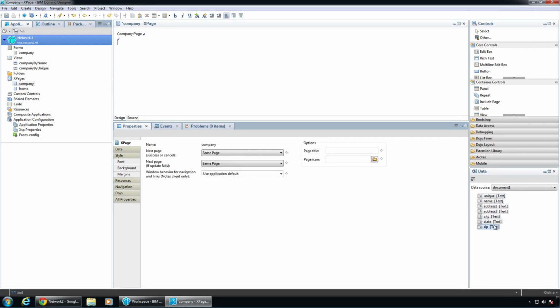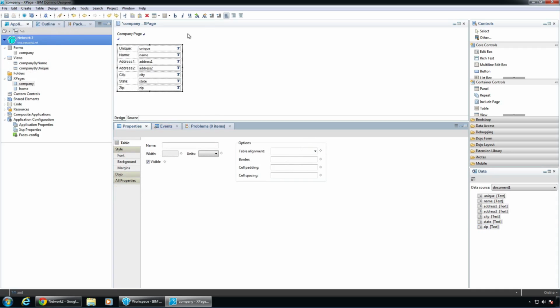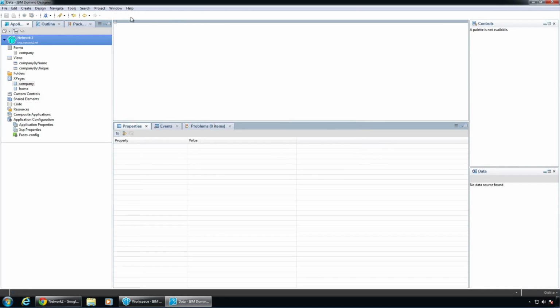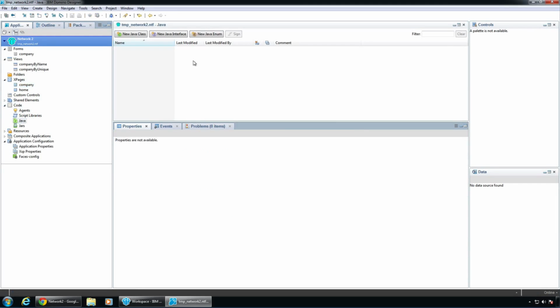Actually, let's do that again. Let's undo that. We're going to leave that there because that just saved me time in building it, but we're going to change the binding afterwards. So we're going to just drop that on and save that. Okay, so let's go into Java. We're going to make a Java class, an object that's going to represent the company document. Again, it's not going to give us much more functionality just yet, but it won't be long until it does, if all goes well.